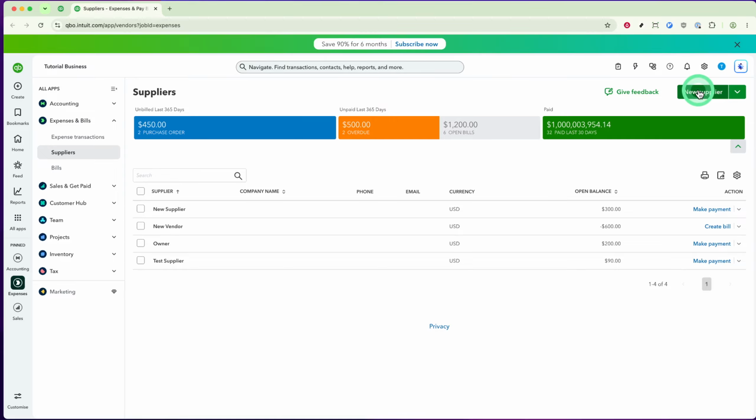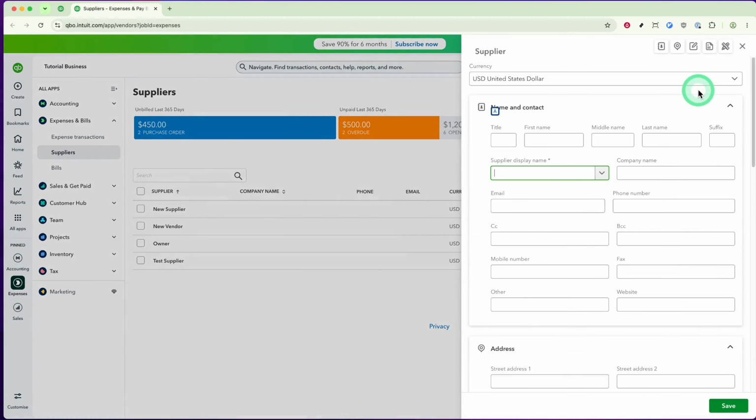Now, to add a new supplier, look to the top right corner of your screen. You should see a button labeled New Supplier or New Vendor. Go ahead and click on that button. This will open a form where you can input the details of your new supplier.